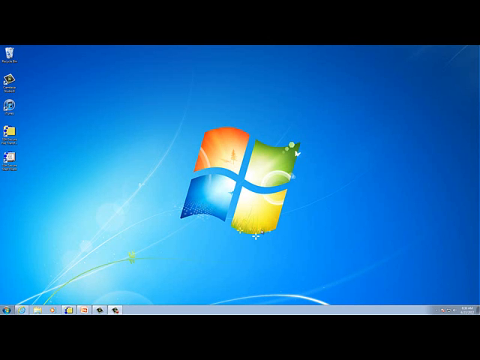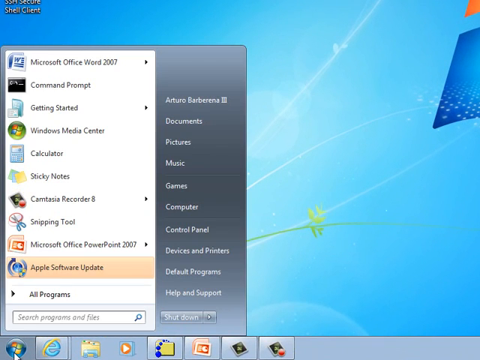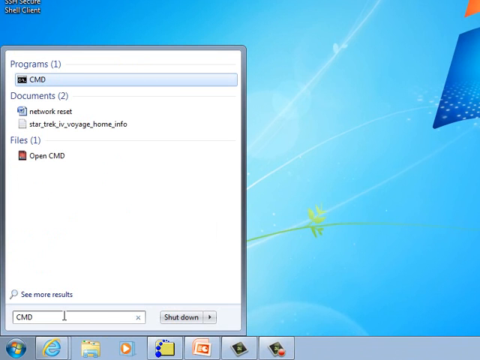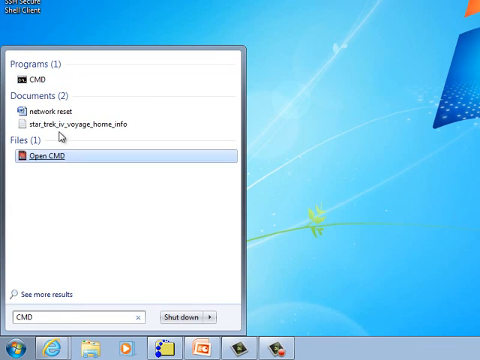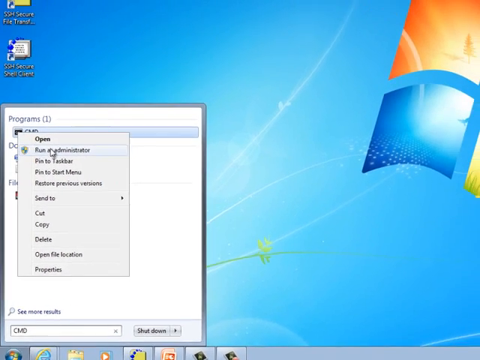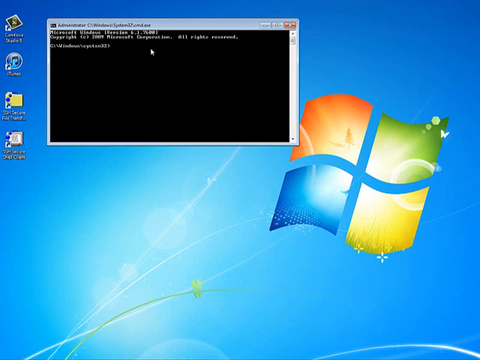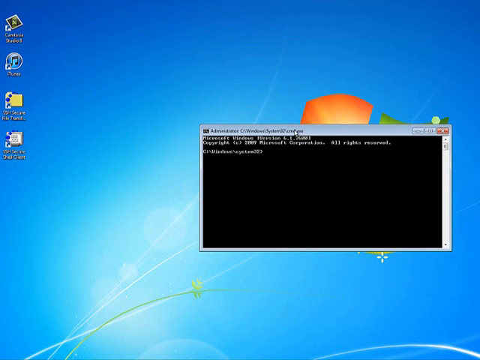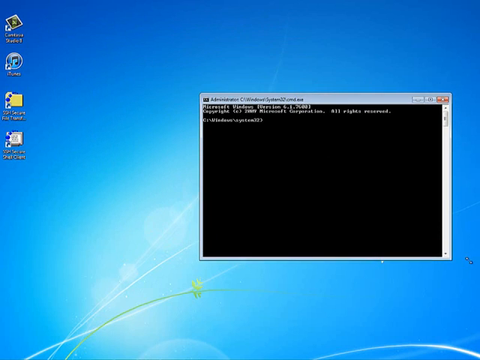Okay, to get to the command prompt on your Windows operating system, you go down to the taskbar, highlight the start button, and click it. Right at the bottom where it says search programs and files, you type in CMD, which is short for command prompt. Under where it says programs, you highlight the icon, right click, and run as administrator, and you click yes. And then there is the command prompt window. Looks familiar, doesn't it?